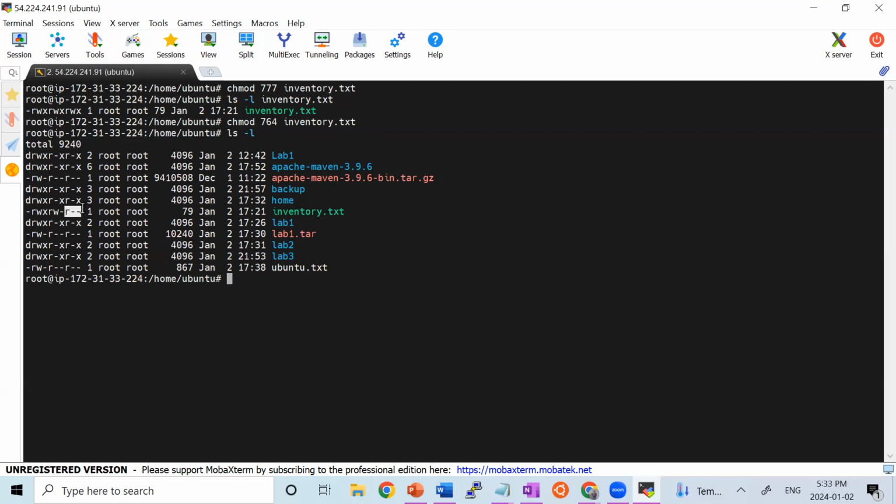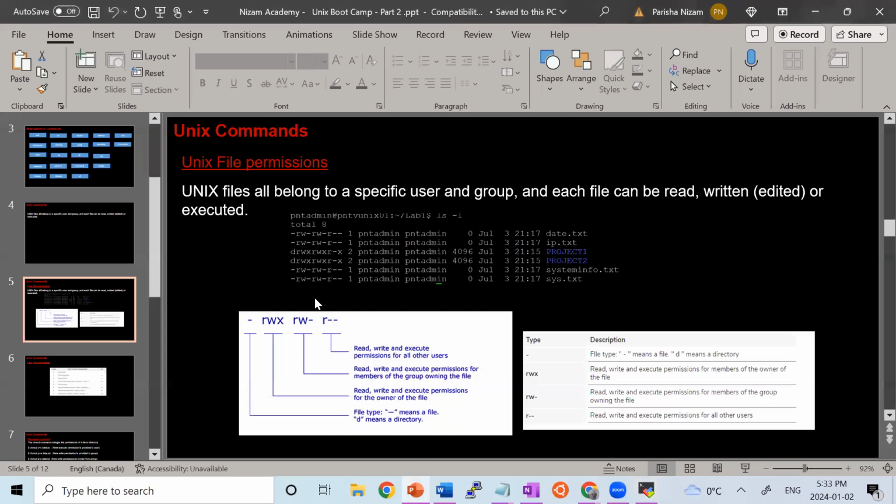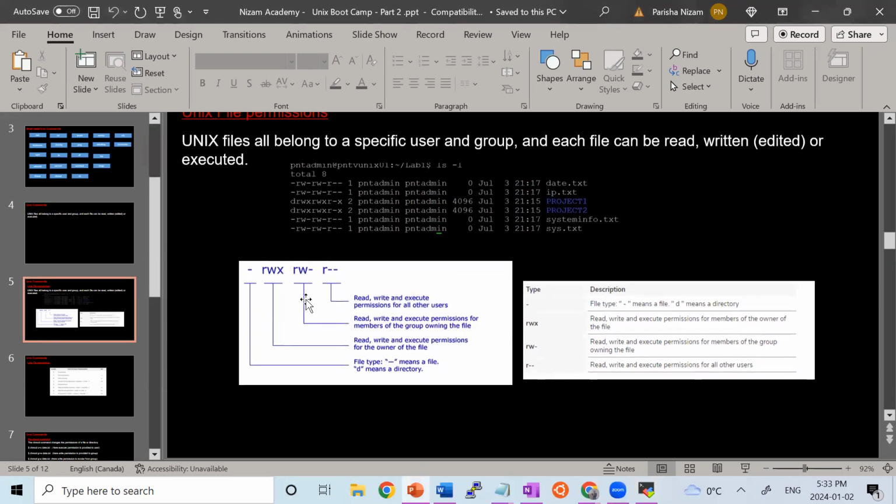So I can use both techniques, whichever you like. Now we have learned how to check or view the permission of the Unix file system, and how to change it accordingly. That's what we discussed in the slide, how it works.